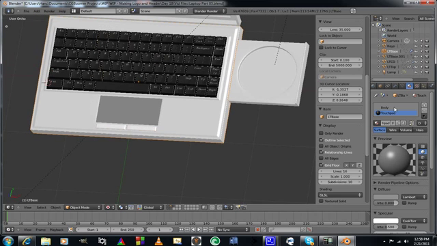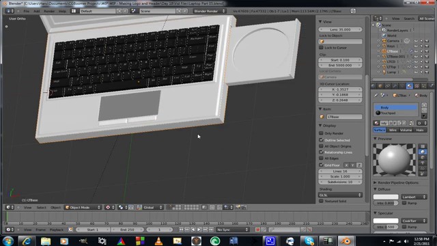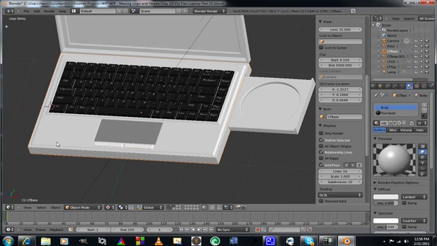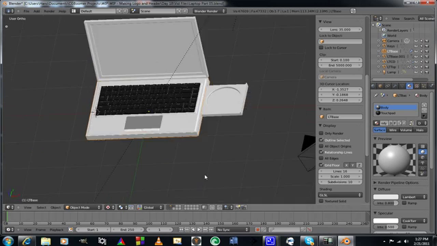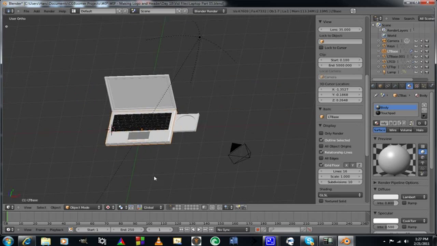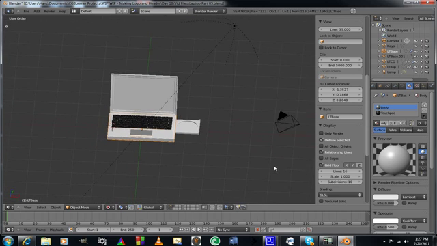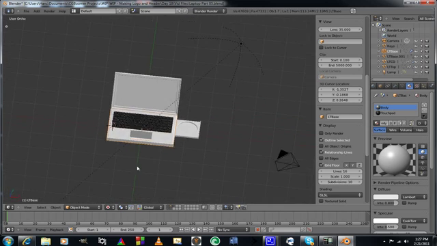And now we're going to come up here and we're going to work on the body and get my materials set for the body, and then we'll worry about the materials for the touchpad and the mouse keys there. Well, before I start doing that, actually I probably should set up my lamps a little better.